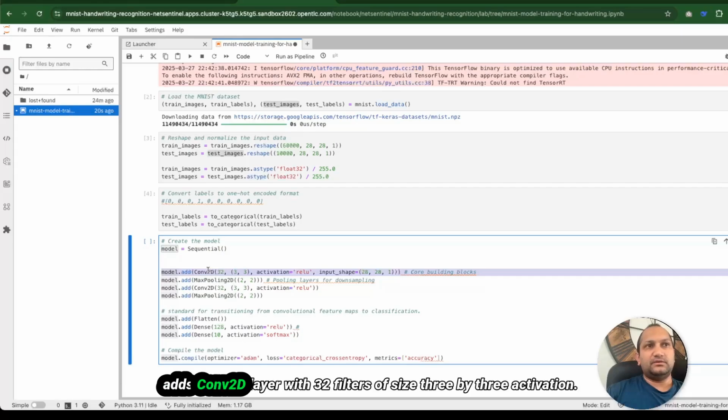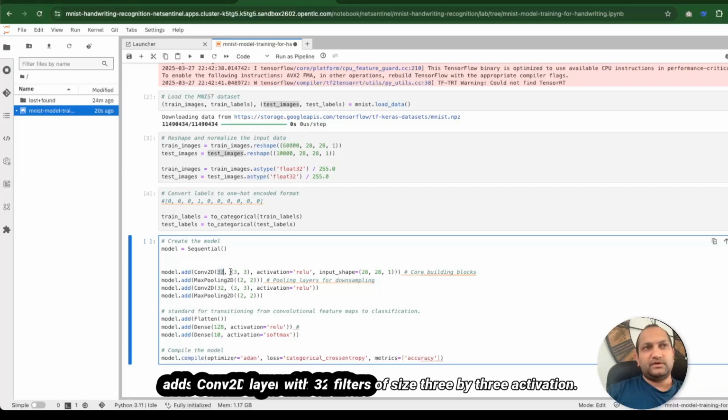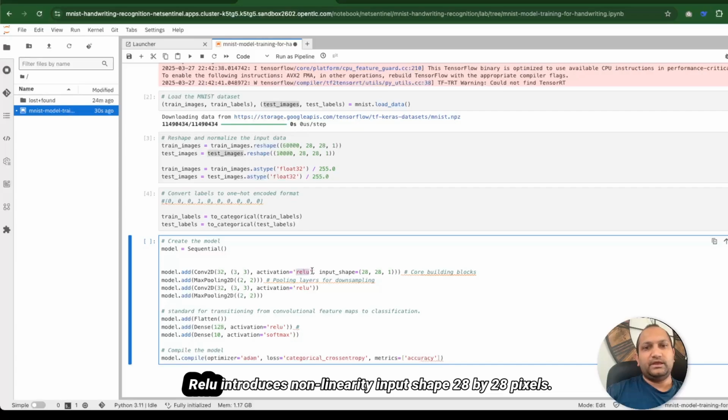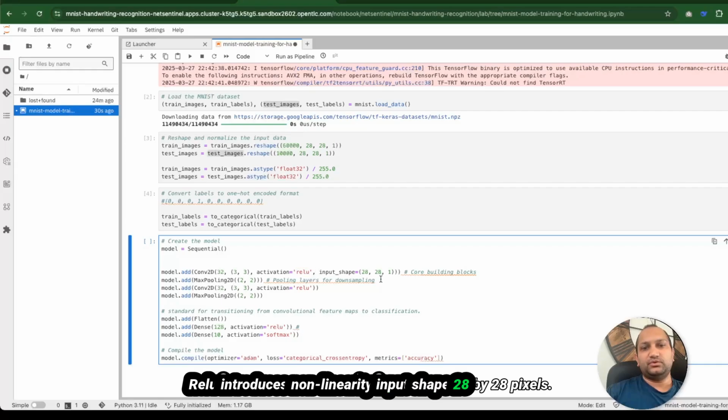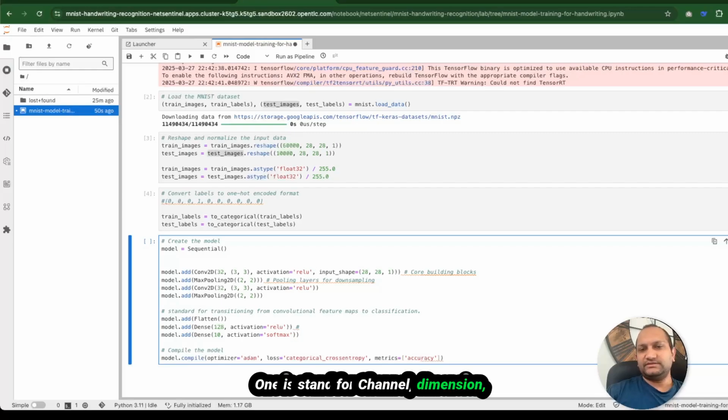Adds a Conv2D layer with 32 filters of size 3 by 3. Activation ReLU introduces non-linearity. Input shape is 28 by 28 pixels, with 1 for the channel dimension, which is a grayscale image at the moment.